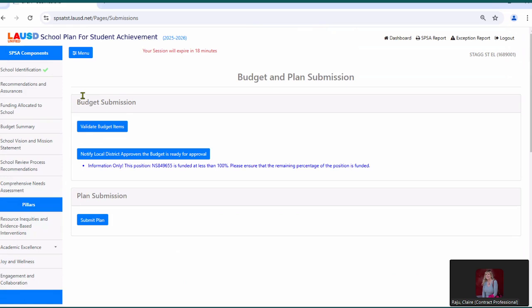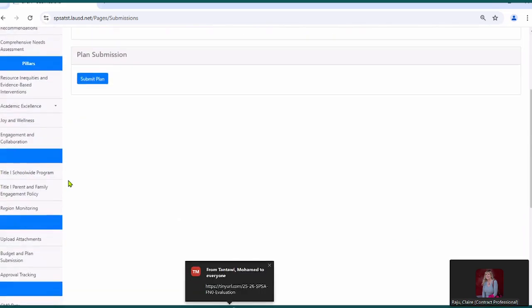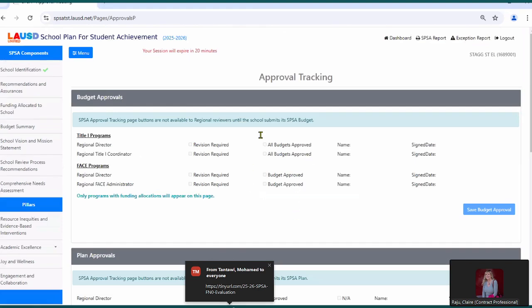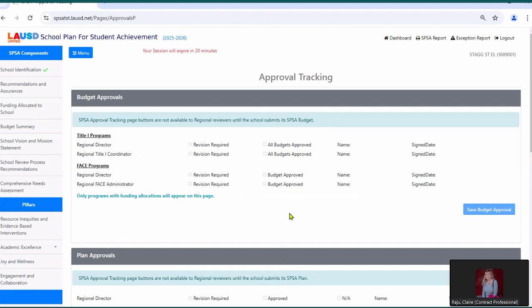And then once you do submit your budget, you want to come down here to your approval tracking. This tells you what your reviewers are doing. Are they approving it? Are they requiring a revision? Has it been submitted to your fiscal? Do you see the box here that says doc number for program fund? That means it's been posted.